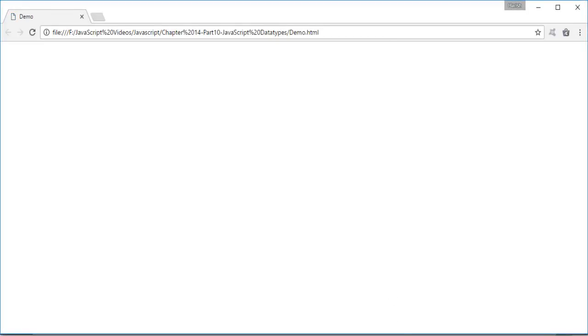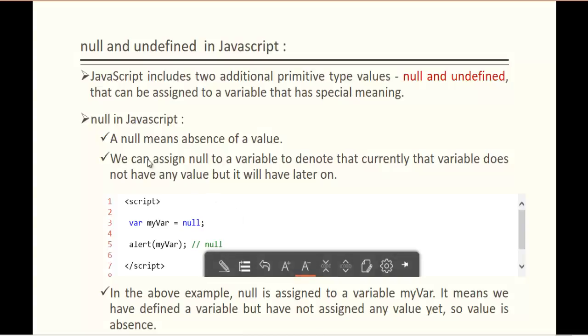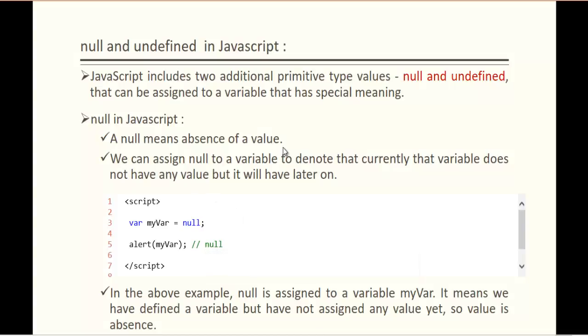Okay, that's the meaning of the data type null in JavaScript. It means the absence of value. And if you're assigning a null to a variable, it means that the variable currently does not have any value, but in future it's going to hold some value.